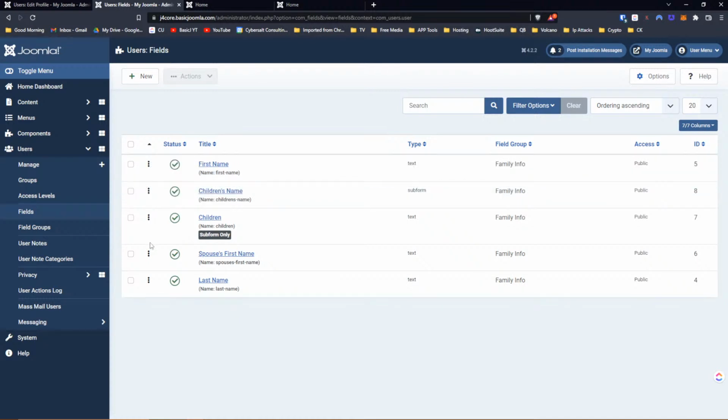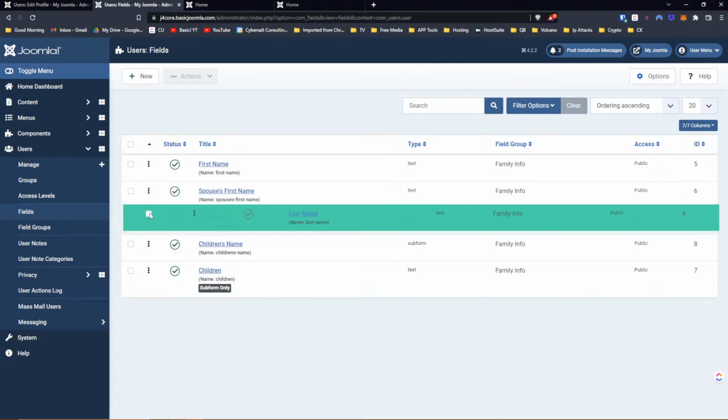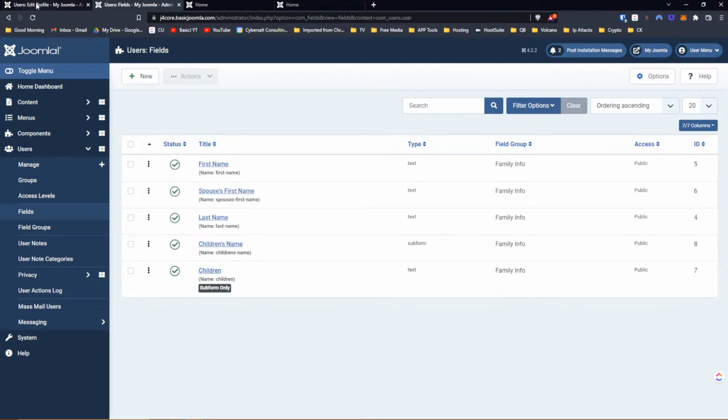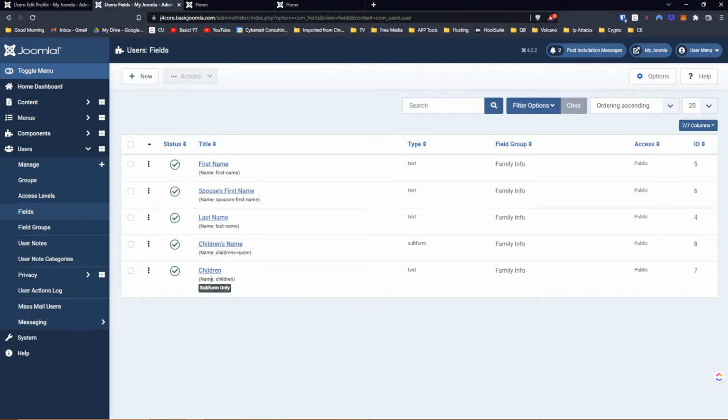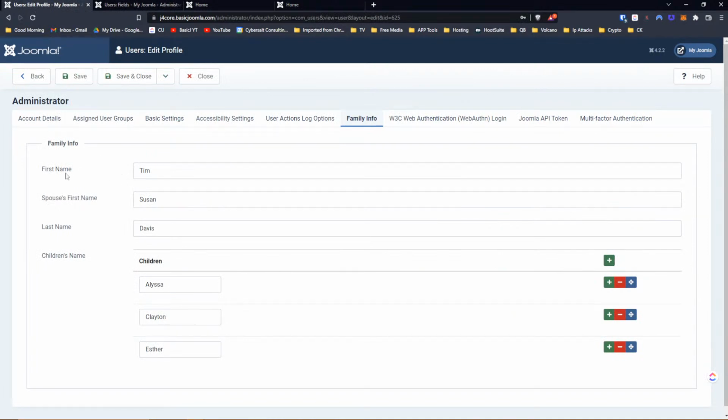Watch. Let's put first name, spouse's name, last name. Now let's refresh. Yeah, I've seen this goofy thing happening in Joomla 4. If you're trying to reorganize things, move something to the bottom or around. Anyways, eventually get it. First name, spouse name, last name, children's name. That's just a goofy Joomla 4 thing. All right, so yeah, you can change the order that way.